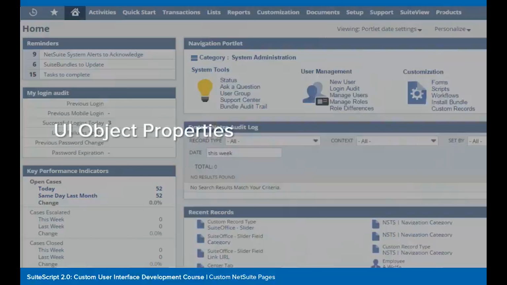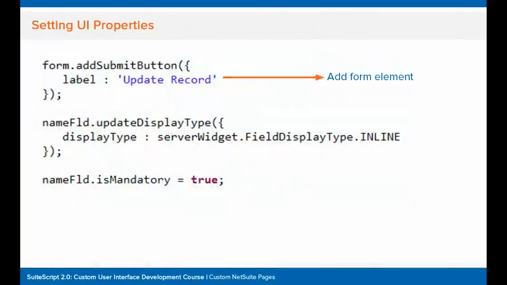Modifying the UI object properties allows you to control how your field or element behaves and how it looks on the page. Now, if you want to change the UI properties, there are 3 different ways of doing that. First, you can use the constructor method when you are creating a particular object. Here in our example, we want to add a submit button on the form, and we are changing the label to update record through its constructor object.